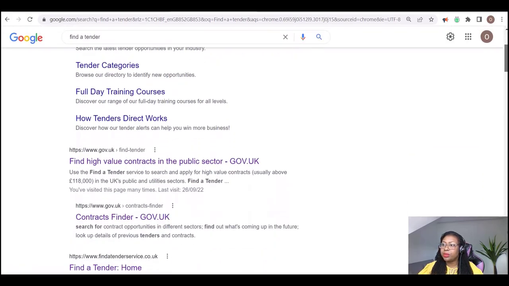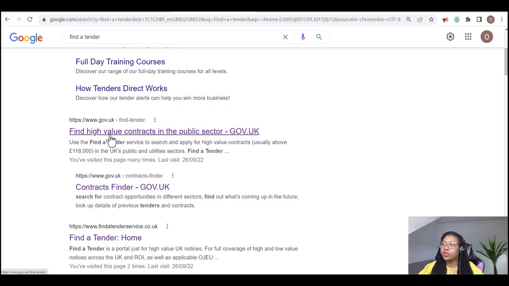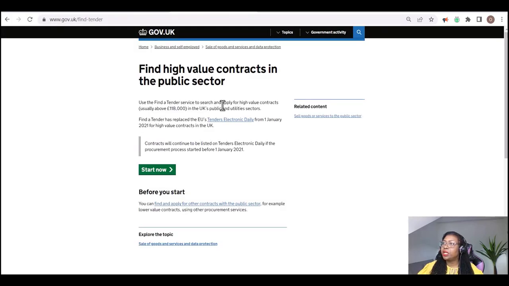There are loads of other sites up there, but you want to avoid those and just go straight to the government site. You know it's the UK government site because it ends with gov.uk. If you click on it, it takes you to the link to start searching. So click on Start Now.